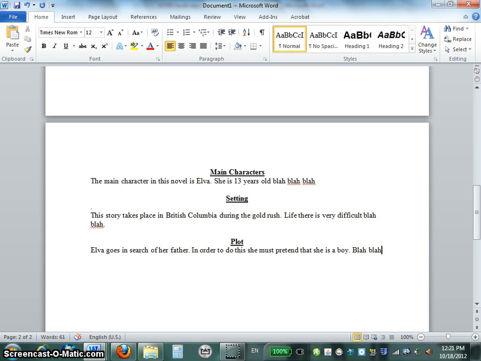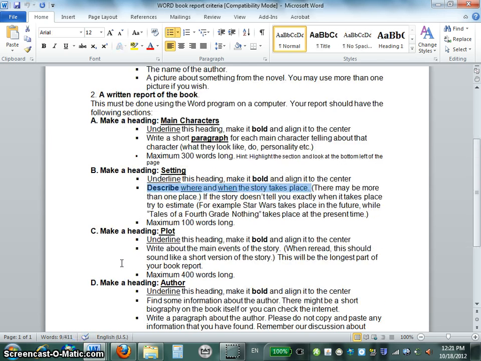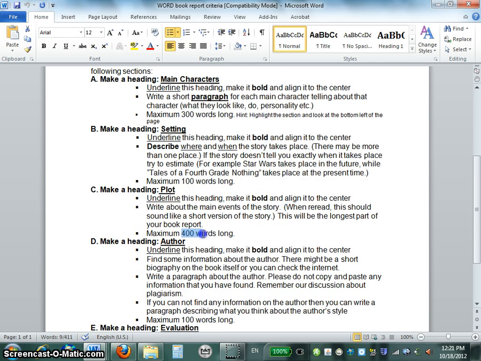Okay? So here, this is going to be the longest section, and this is going to be a retelling of the story. Okay? This is where you explain what happens in the story, but only the main parts, because you'll notice that you have a maximum of 400 words long. Okay? So if you end up telling every little bitty detail, you're probably not going to be able to make it in under 400 words. The setting, I should have pointed out that, you can only have a maximum of 100 words because it doesn't take too long to describe when and where the story takes place.